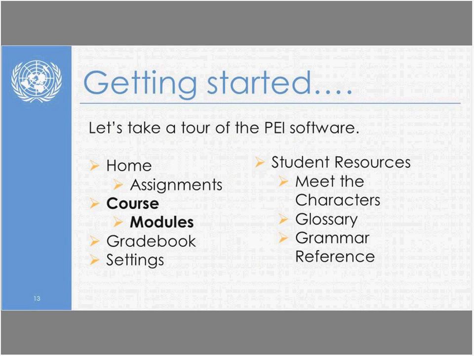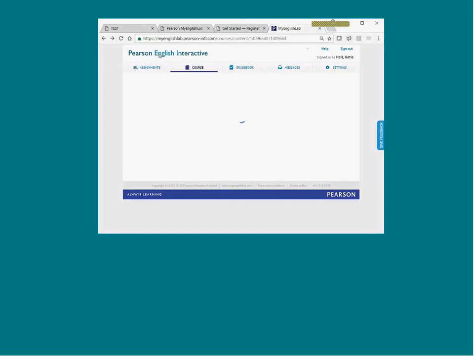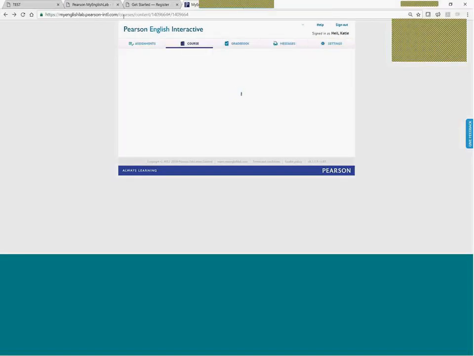I'm going to show you what you can do, some of the main areas. Once you log in, there are 4 buttons at the top of the page: home, course, gradebook, and settings. The thing to remember is that when you want to do assignments, just click the course button. Let me give you a little tour. I'm going to log in to the main page.